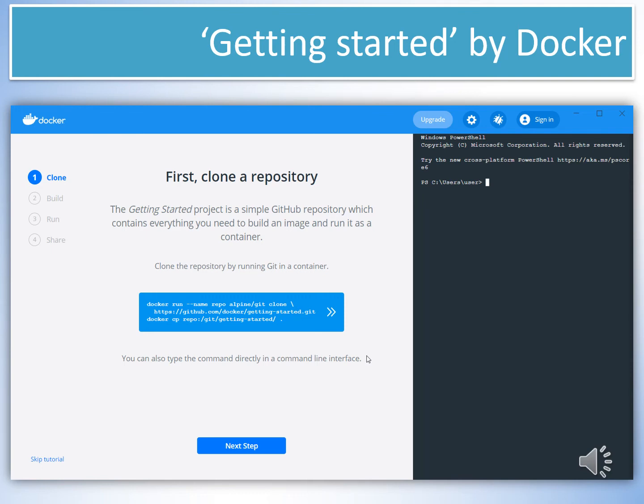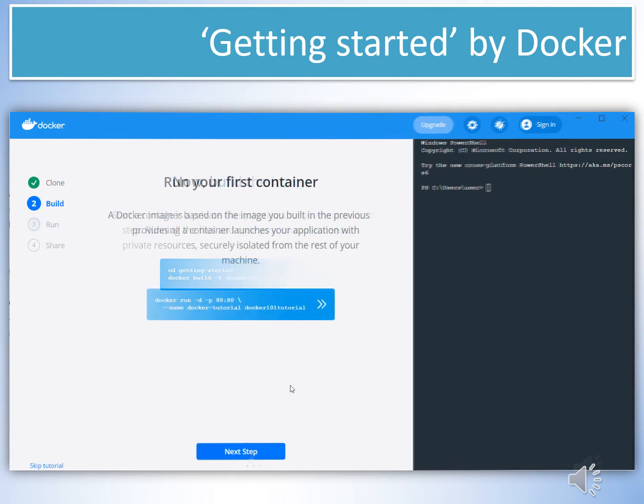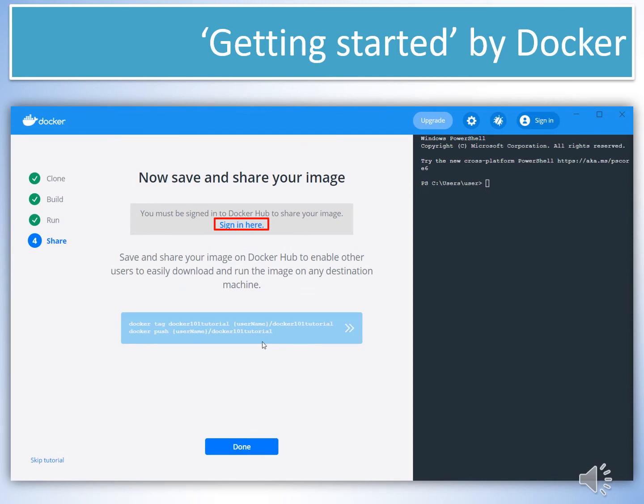Depending on the Docker Desktop version you use, you may experience a different first screen for the first time you start Docker Desktop. For example, with the version I used, I get a quick 4-step tutorial like this. The first step is clone a repository. The second step is build the image. The third step is run a container. The fourth step is save and share your image.